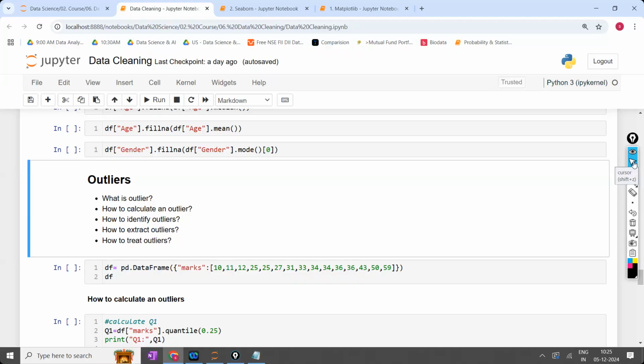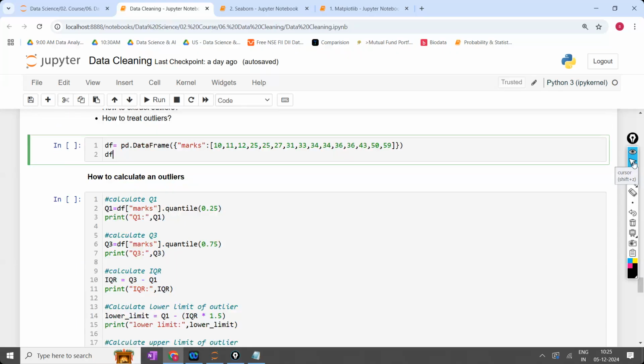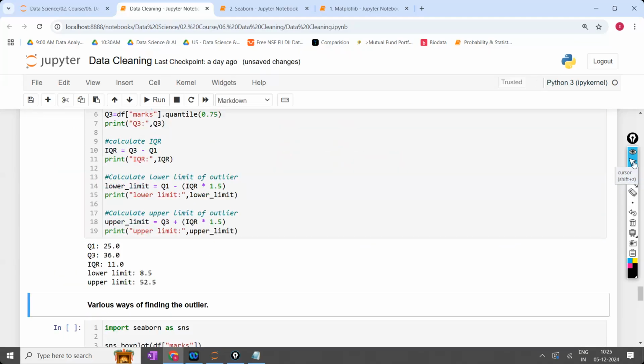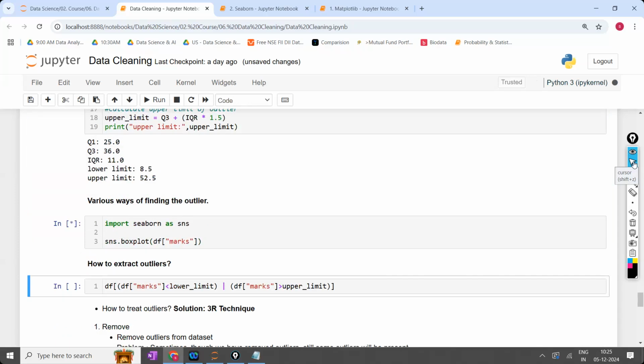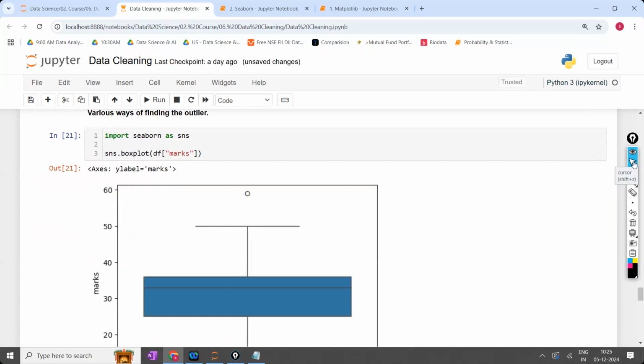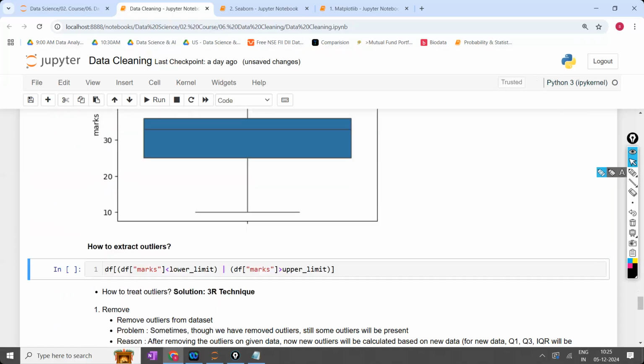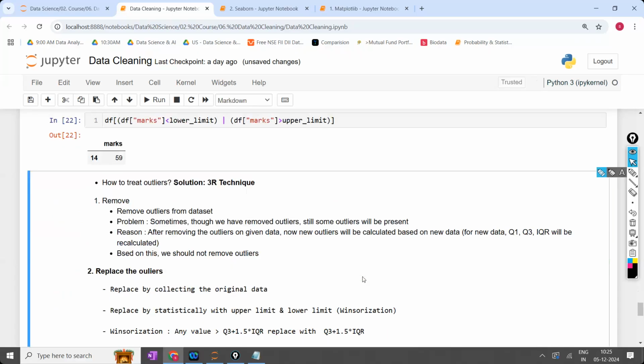Next, how to extract the outliers? By writing a condition. First I'm going to calculate the lower limit and upper limit. Whichever is less than the lower limit is an outlier. Whichever is above the upper limit is an outlier. To identify the outlier, we use the box plot, where we get the outlier represented. To extract the outlier, we write the pandas condition: wherever the value is less than the lower limit or wherever the value is greater than the upper limit. Like this, I'm going to extract the outliers.